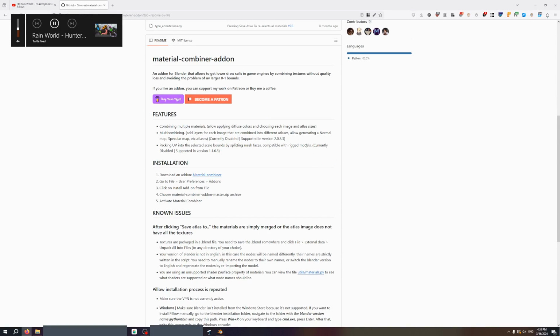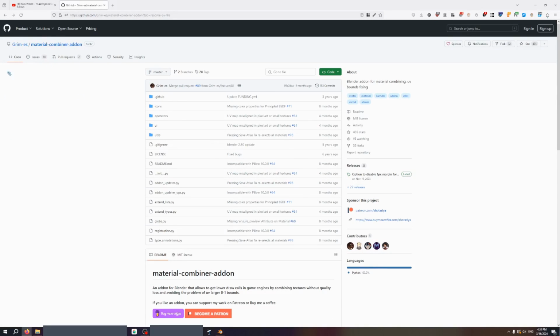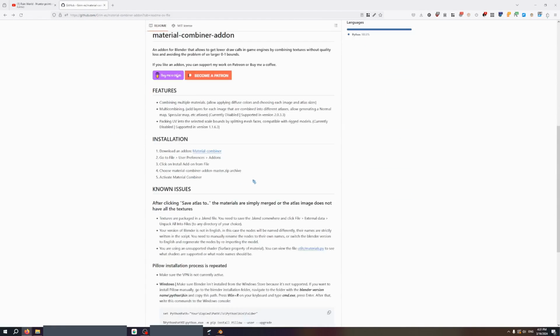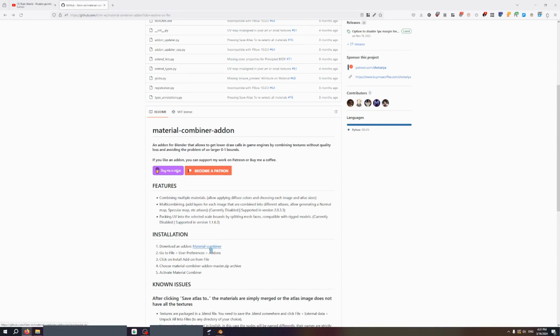Okay, so as it turns out, I took forever to try and tutorialize this, and it came out really bad. And there's easier ways to do this. So I'm going to put this link in the description for this material combiner add-on. So you just hit here, it will automatically download it. It'll go into wherever your downloads live.